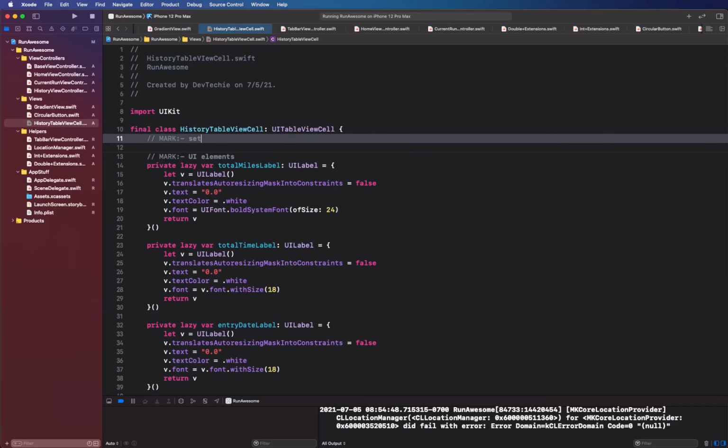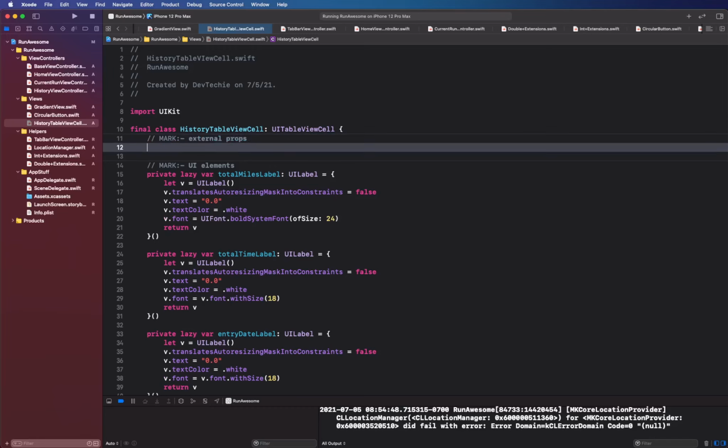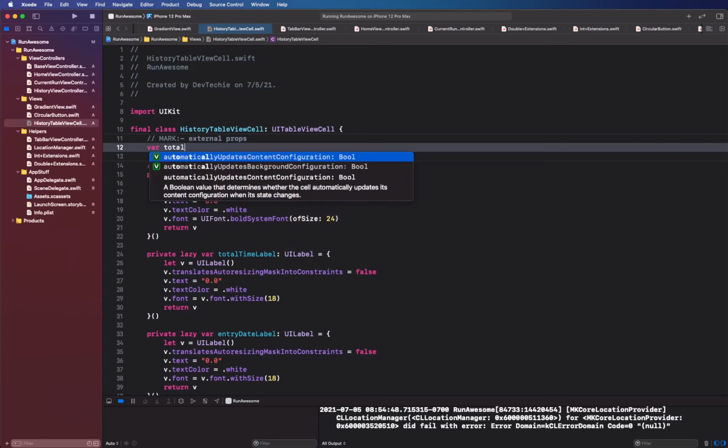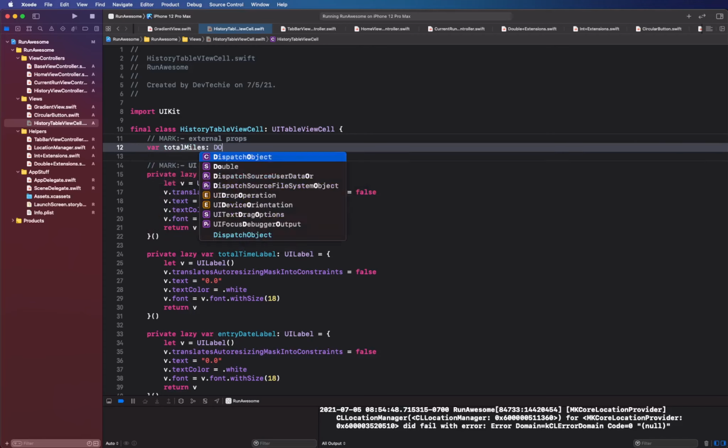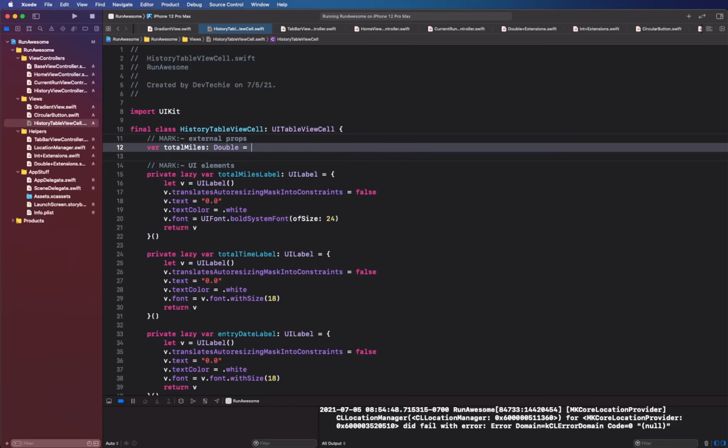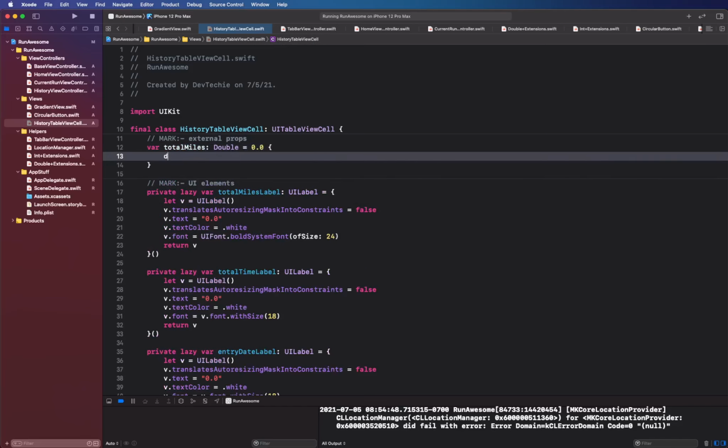The setter properties, the properties that are basically going to be set to populate these labels. Okay, so external props. We're going to create a variable total miles, of type Double. Default value is going to be 0.0, and we're going to put a didSet observer into that.